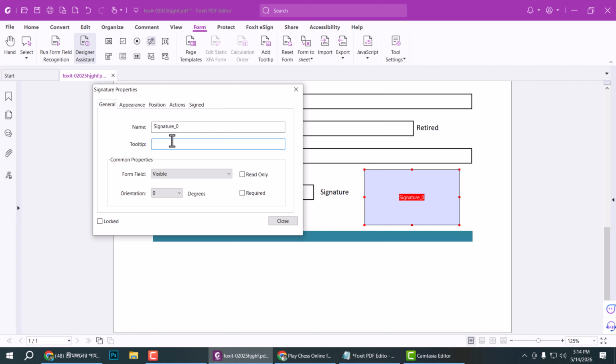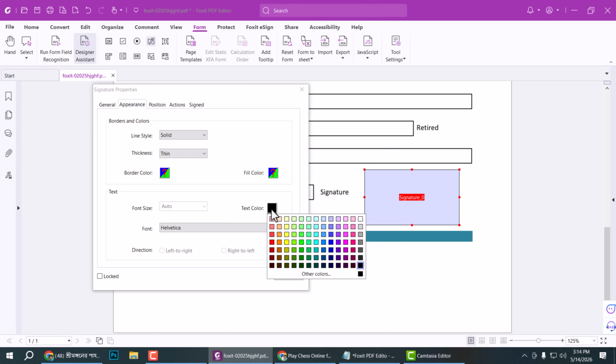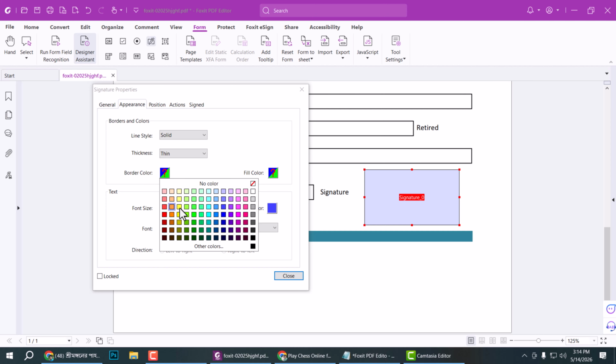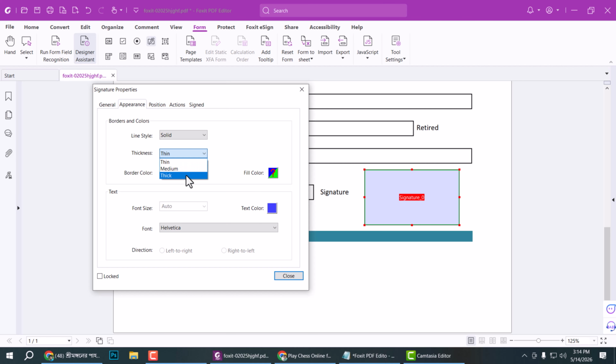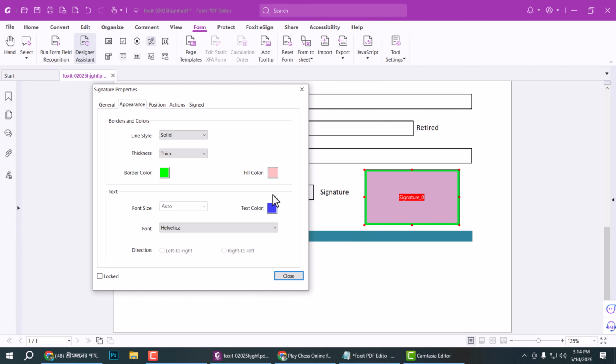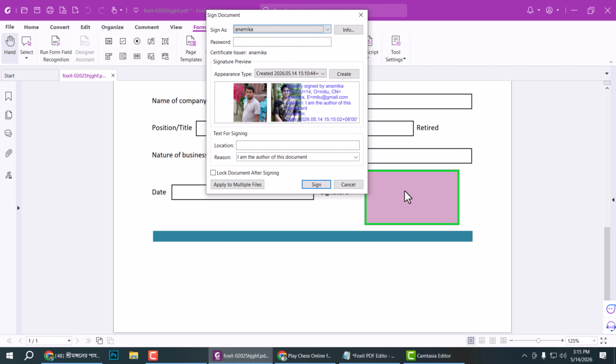You can add a tooltip. In the Appearance option, here you can set your signature color. You can add a border color and border thickness, as well as a fill color. Now select Close. Now press the Hand option and see this signature box is now created.